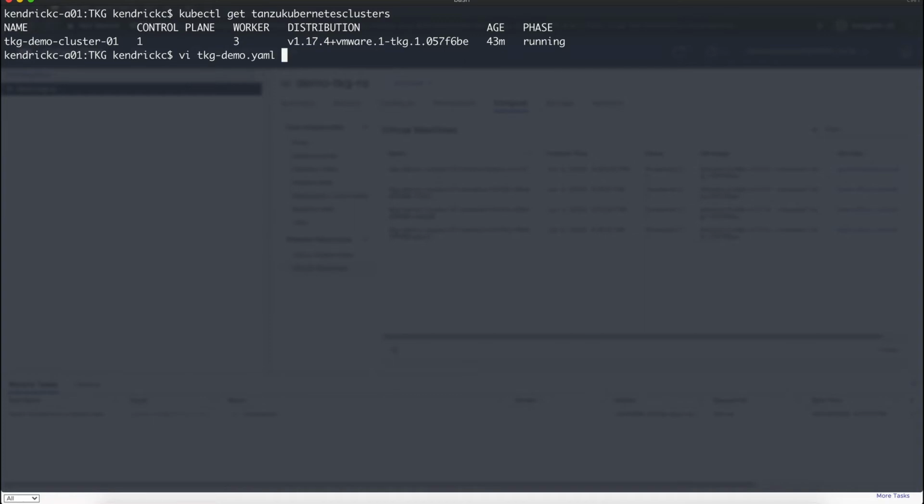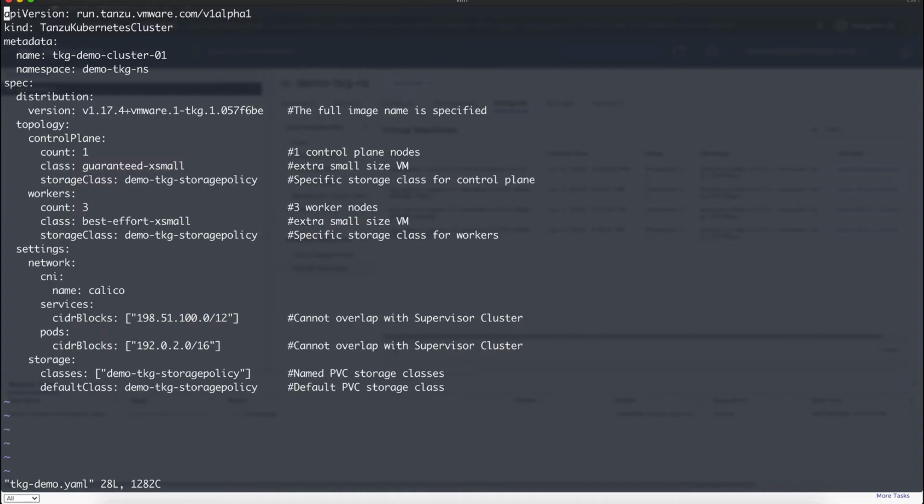The Tanzu Kubernetes cluster has already been deployed using a custom specification. We can change this file and apply it to use the declarative and desired state nature of Kubernetes. For this demonstration, we're going to scale out the control plane from 1 to 3 nodes. We will also scale out the workers from 2 to 3 nodes.